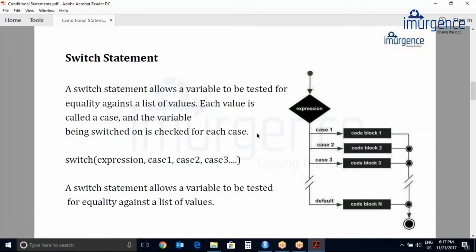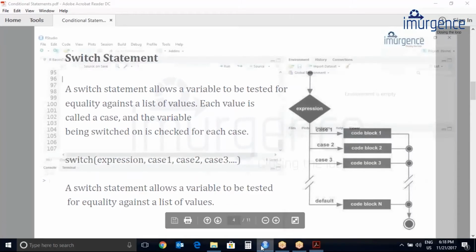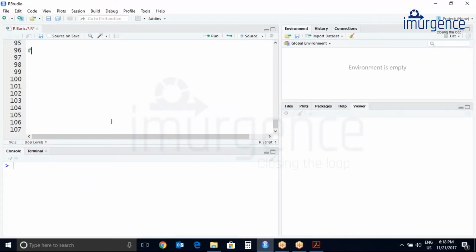The next type of condition statement is the switch statement. A switch statement allows a variable to be tested for equality against a list of values. Each value is called a case, and the variable being switched on is checked for each case. Let's try switch case now.